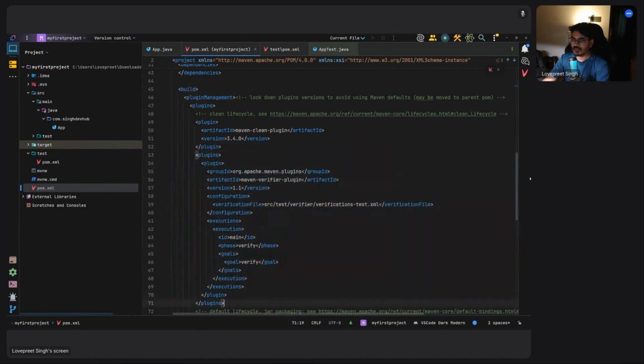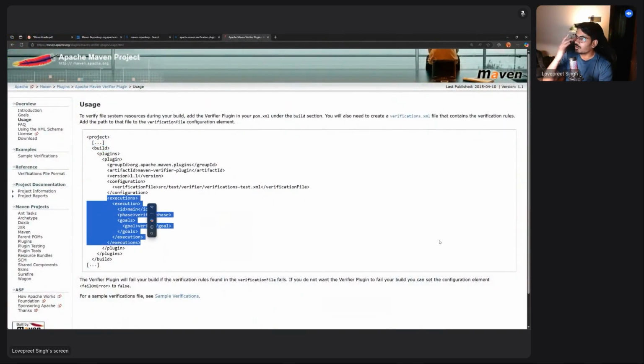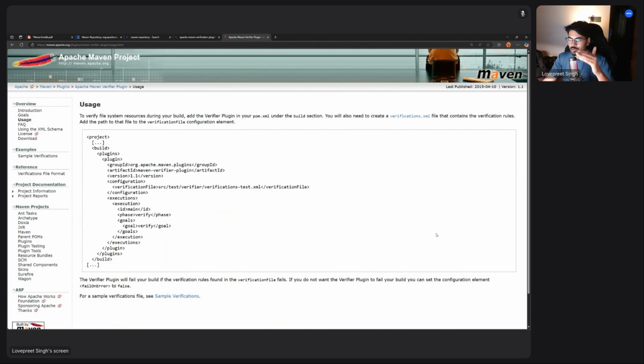But the extra thing I wanted to explain here is that you have an execution step. One plugin could be the verify plugin, and that verification plugin might have some goals. Let's suppose the first goal is verifying unused code. I don't want that goal, so I will not include it. I need only one goal from this verification plugin, which is a phase goal. How will you know all these tags? You just have to go through the documentation.